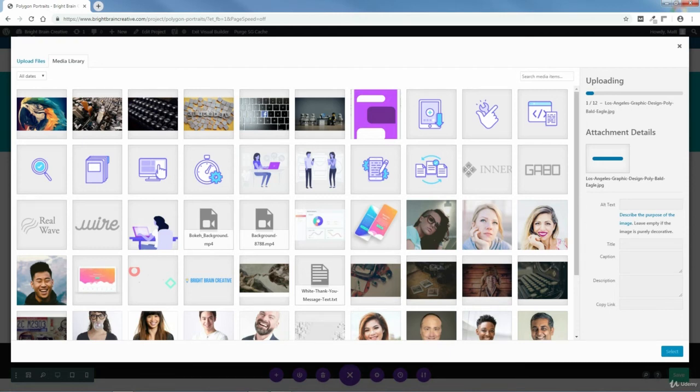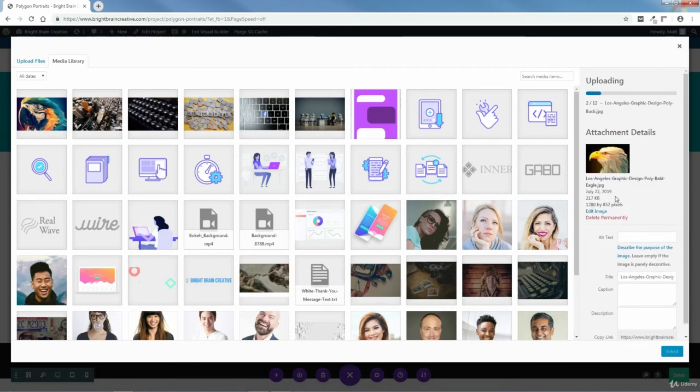And while these images are uploading, I just want to explain real quick. You see over here it says Los Angeles Graphic Design, Poly, Bald Eagle. I renamed the image name here. The reason I did that is for SEO purposes. SEO stands for Search Engine Optimization. Since our fictional business is located in Los Angeles and will be offering graphic design services, I want to put that in the image name.